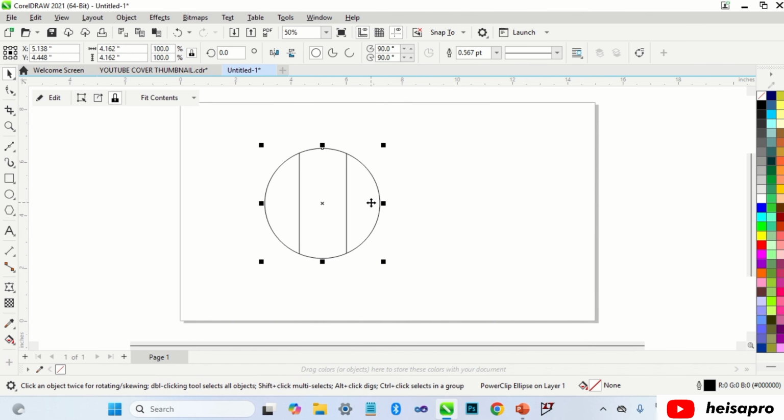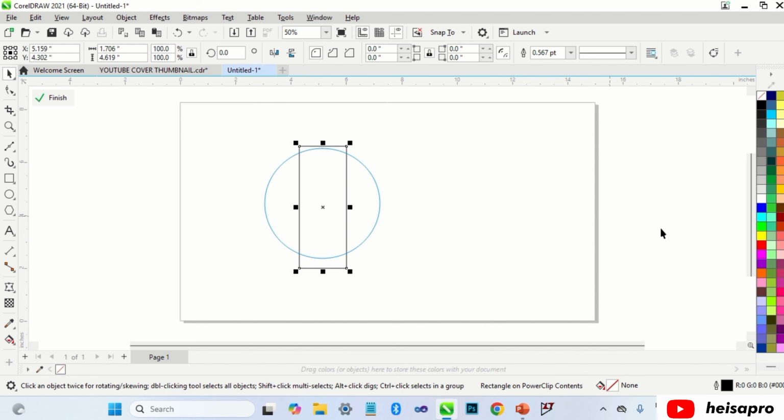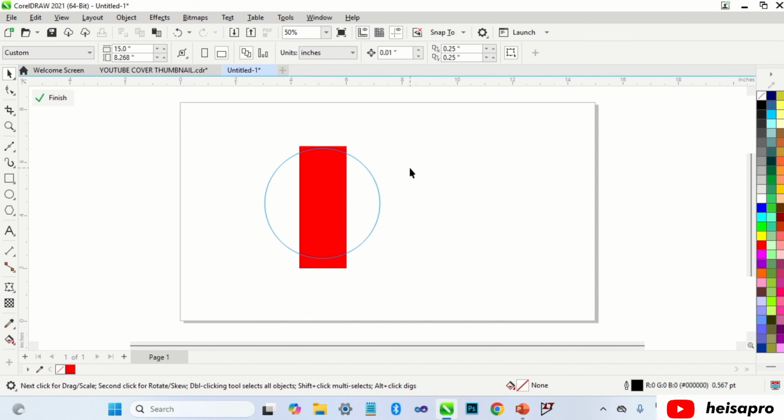So we select the container object, and up here we have a Powerclip menu. To edit the content in the container object, click on Edit. We are now inside the container object and we can make changes to the inside object. And once we are done editing, we come up here and click on Finish. A quicker way to edit the content in the Powerclip is by simply double-clicking on the container object.